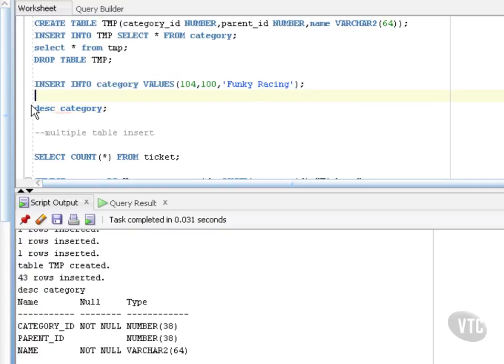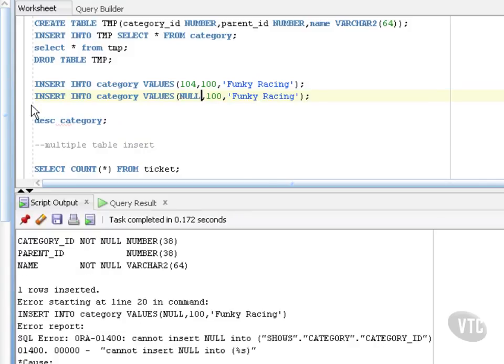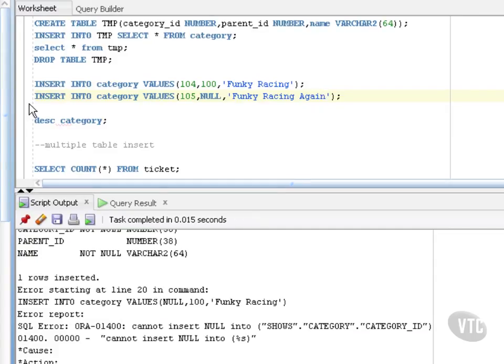And we can, let's copy this again. I just want to show you the various different options. This particular one here is not going to work because there's a non-nullable restriction on the primary key, which is the category ID. The parent thing, it's okay, which I'm specifying here, not using the default. Funky racing again. And there we have row inserted but with a null.